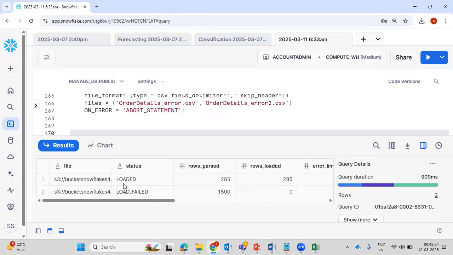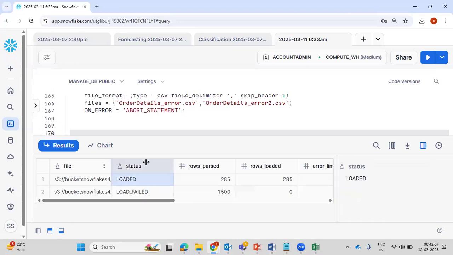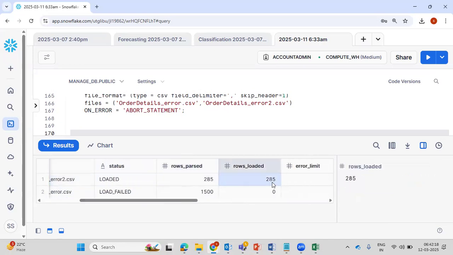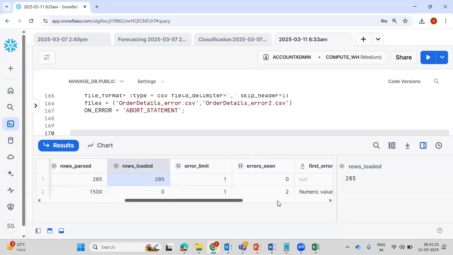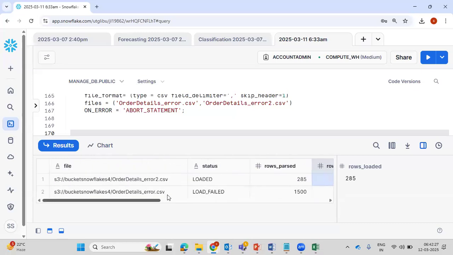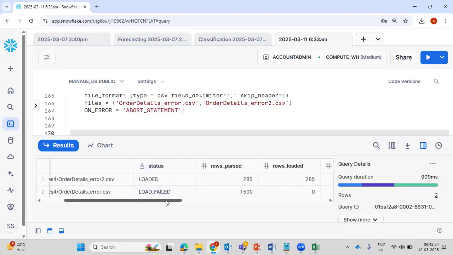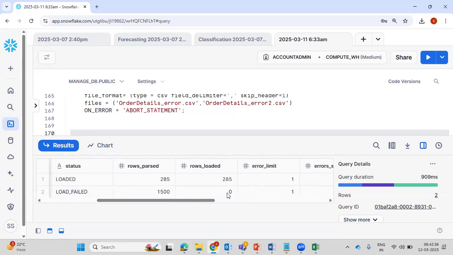See here, one is loaded successfully. This order underscore error 2, you don't have any issues in this file. 100% of records are correct. 285 records are passed and loaded, and remaining, nothing. You don't have issues. In the first file you have issues. 1500 records, and then loaded 0.